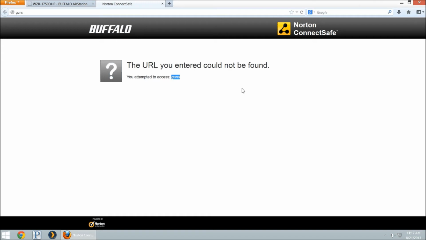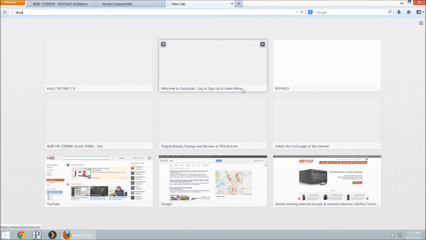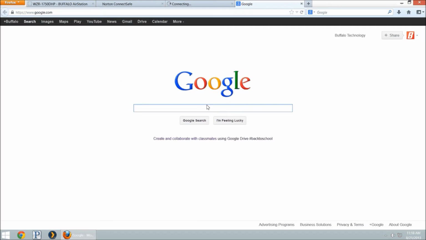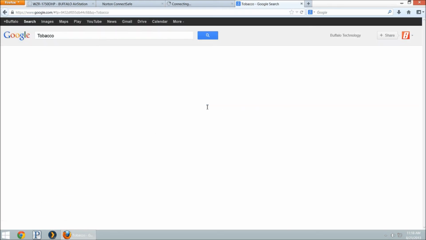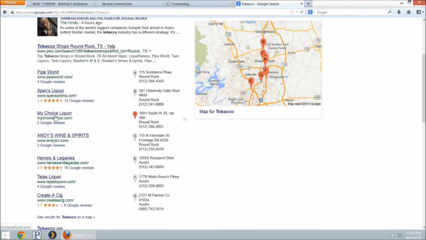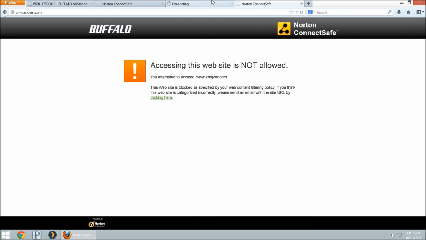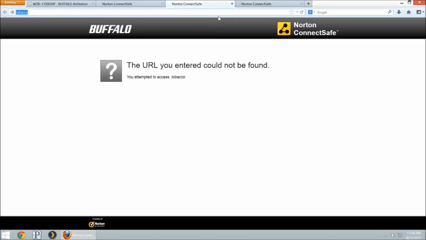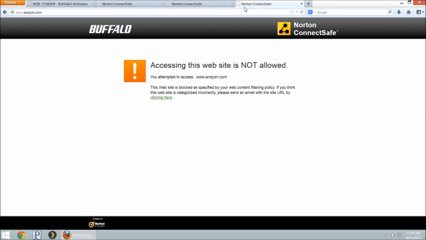So if I were to go to something, maybe tobacco, or even Google, Google will be available. Let's try to access some type of tobacco related link. And ConnectSafe is not allowing these websites. When you type in tobacco here, it's doing a Google search. If you go straight to Google, it's going to show the results. However, once they try to go to something with that type of related content, they're immediately going to be pulled up with "it is not allowed."